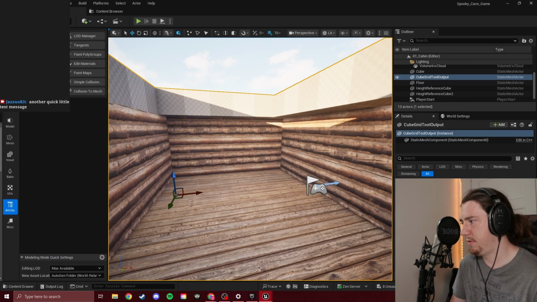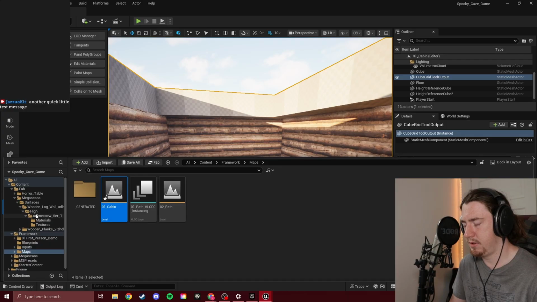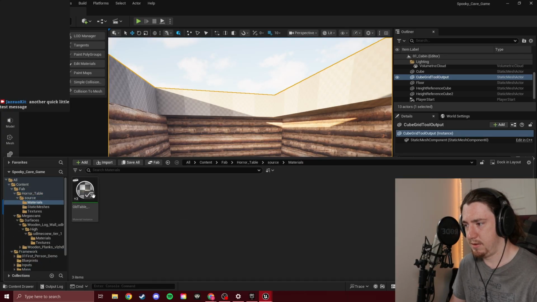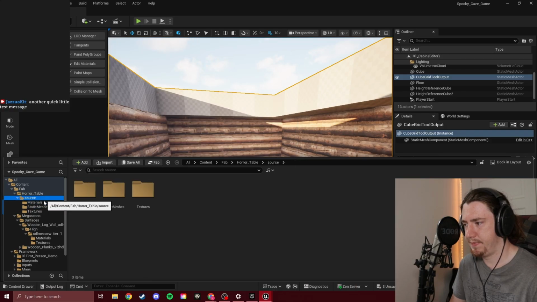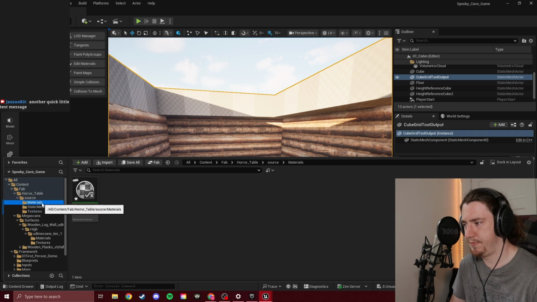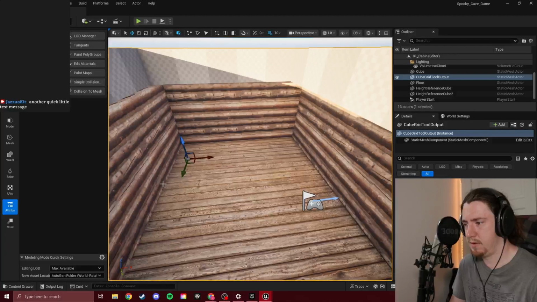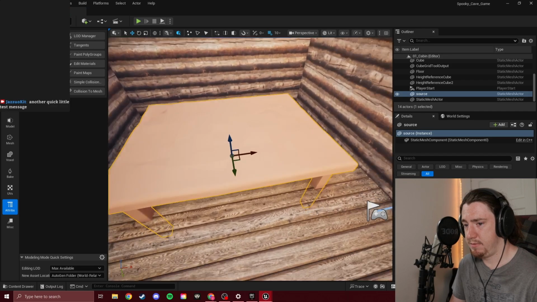Put that to the side. And now we can pull this up and we have our horror table, I guess. Materials. Static meshes. Textures. We can just bring the table in.